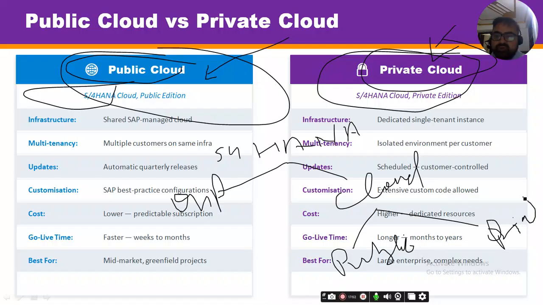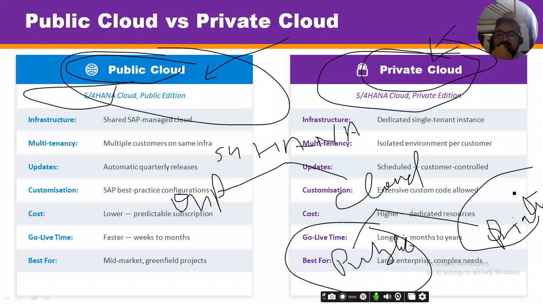So don't be confused about all the things. If you ask any consultant now, he will be confused about on-premise and cloud. So basically cloud is divided into two parts, public and private. Here are all the details regarding the public cloud and private cloud, and here we are comparing both of them, and these are the features.